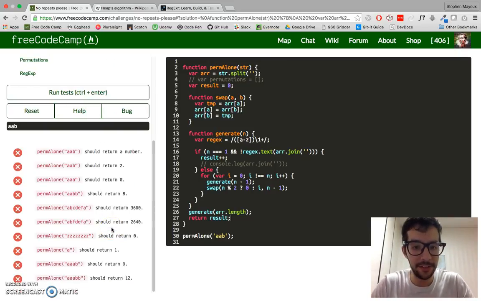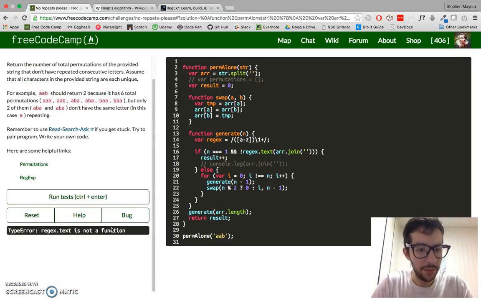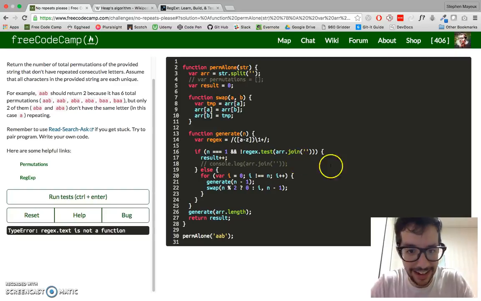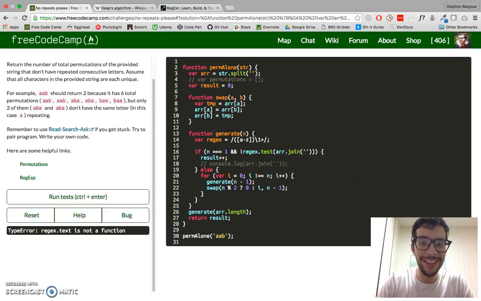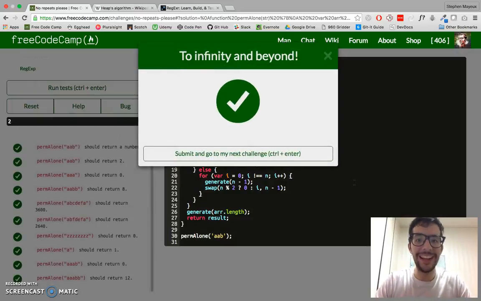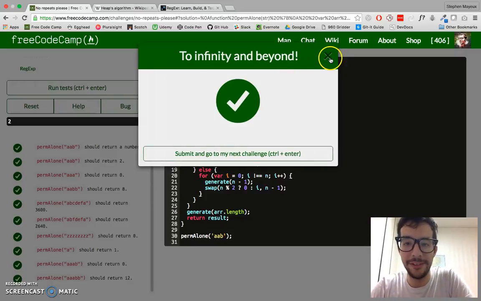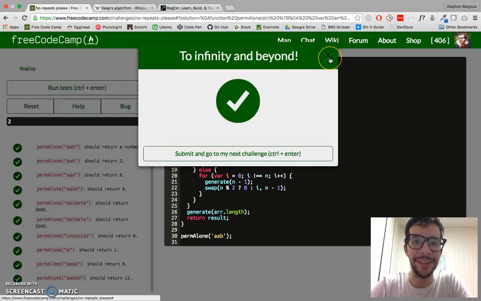If I run this, regexTest. This should be regexTest, not text. Okay, if we run this, haha, to infinity and beyond. If you're a 90s kid like me, you know that's from Toy Story, Buzz Lightyear.